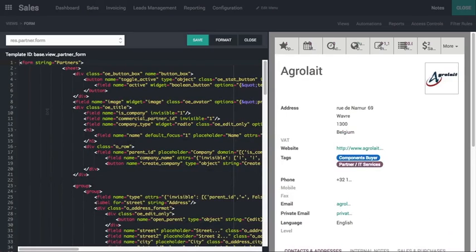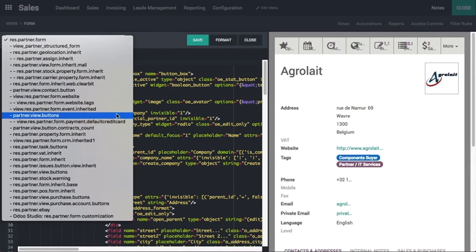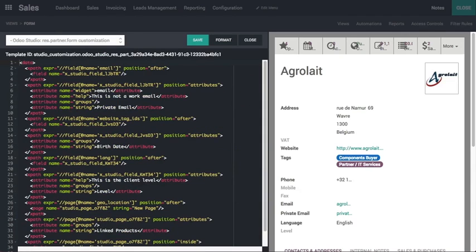Clicking on XML opens the XML editor, where you will find the overview of all views. Along with the standard view, you will also have the new view that we have created with Odoo Studio. All changes that we've made are centralized in here. Each change is related to an XPath. Of course, you can always make changes directly in the XML editor.